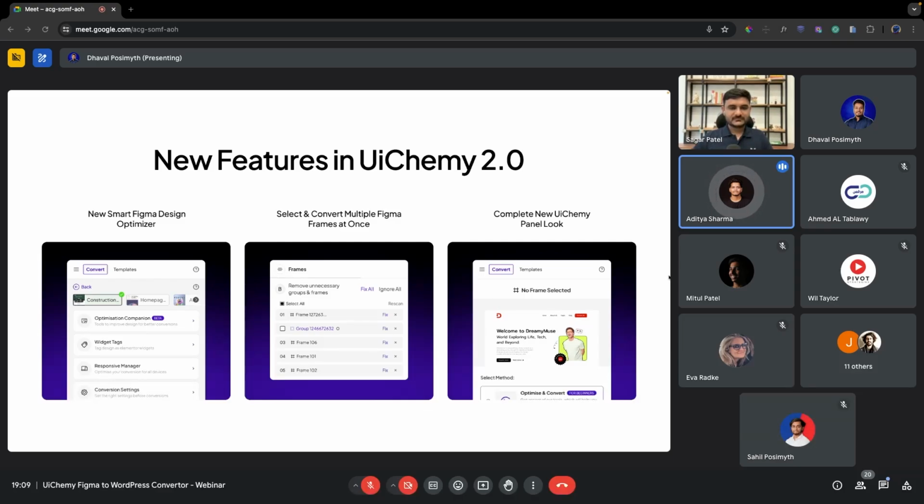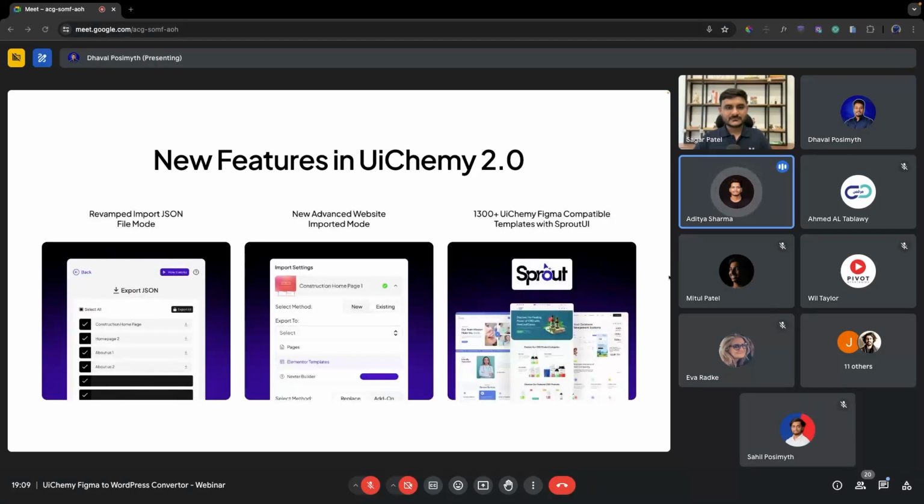And as always, since this is a very new product in the industry, we are all looking for your suggestions, your workflow, and how you would want your UiChemy version to look in the future. So we are all here for you. Dhaval, please next slide.